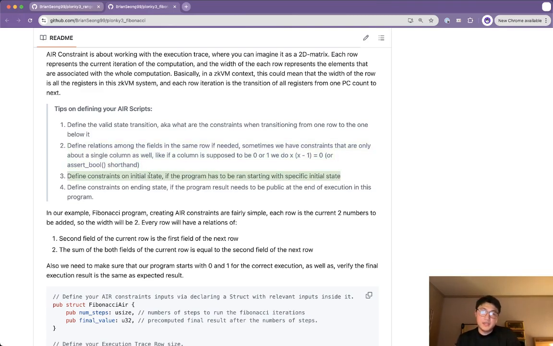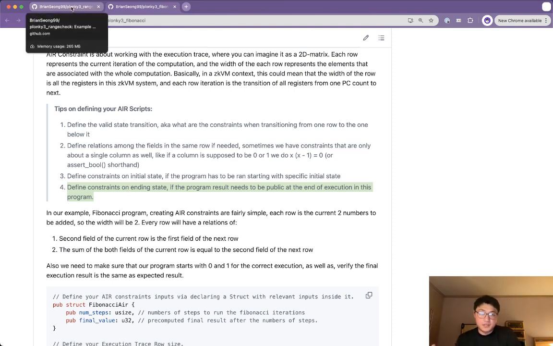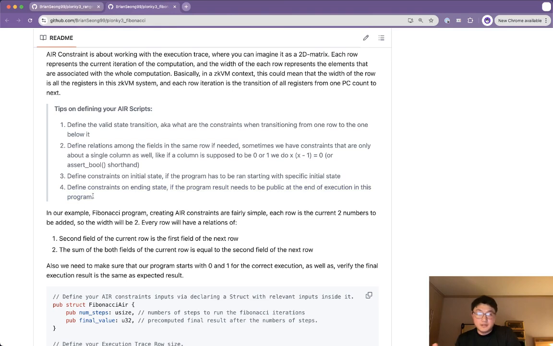And then thirdly, we'll be making sure whether this constraint has an initial state or not. If it doesn't, then you don't need a constraint. But if it does, then you have to define when first row to make sure the initial state is well defined. And in the Fibonacci example, the ending state was very clear, so we also needed to define that as well. But for some of the other constraints, maybe it's not necessary. But these are just 4 tips that you can think about when you're writing your constraints.